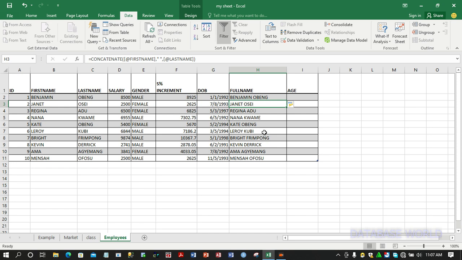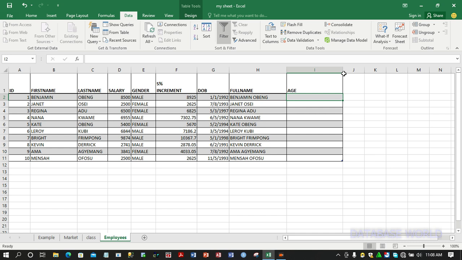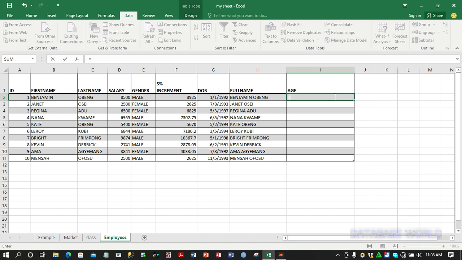The last one is the age. Let's expand a little. Now, to get the age, there is a function that we use that we call Datediff, right? It's called the Datediff. Datediff means date difference. So equal to, then you type Datediff like this. Then you open parenthesis.